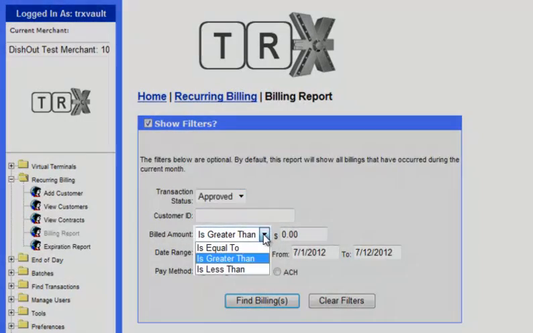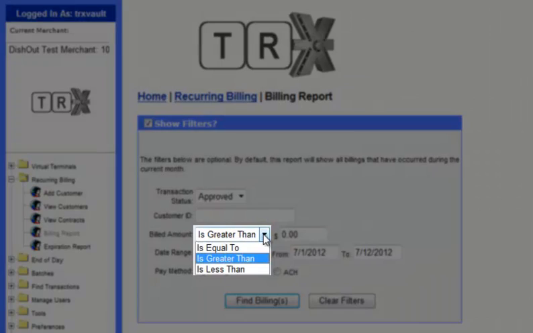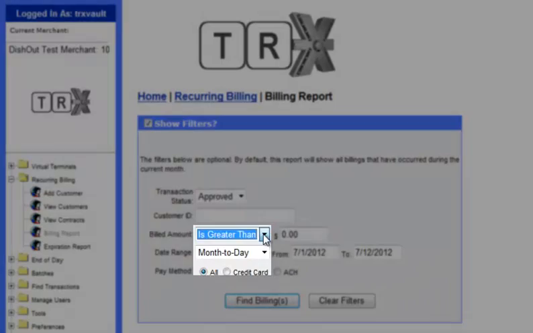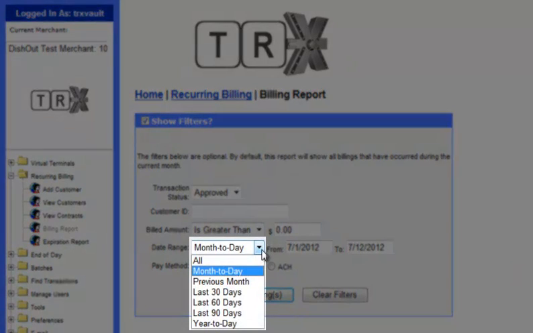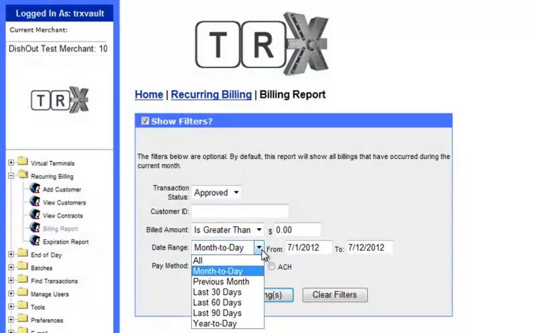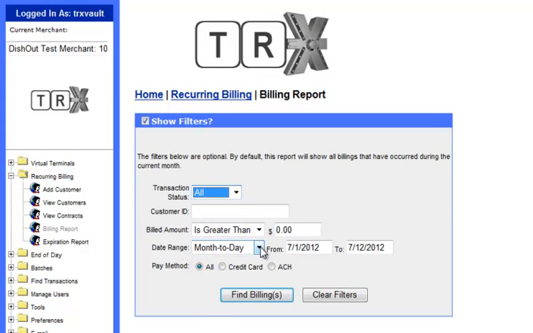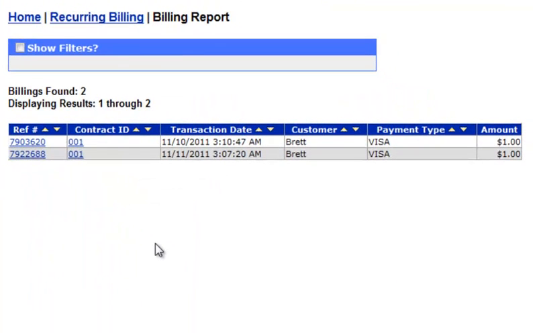The drop-down next to billed amount is much the same as in the View Contracts option, and the date range drop-down will allow you to select predefined date ranges for your search. In this example, you will select a transaction status of all, a date range of year to day, modify that date range, and then click the Find Billings button.